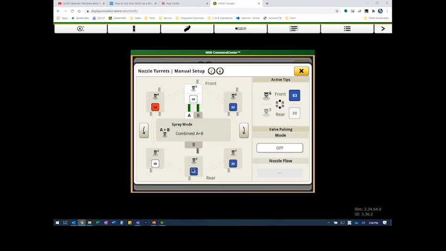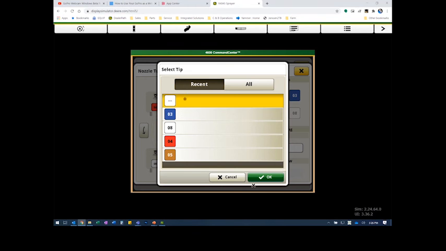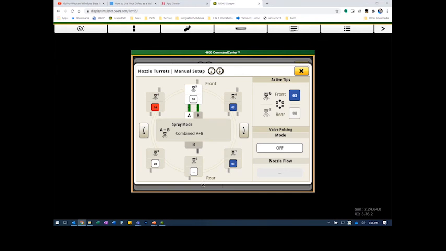On the back of this one, I currently don't have anything, so I'm going to go ahead and blank that out to make sure that this matches what I physically have on my machine, which is going to help, again, operate it correctly and then make sure that it's going to apply at the right rates when it needs to.